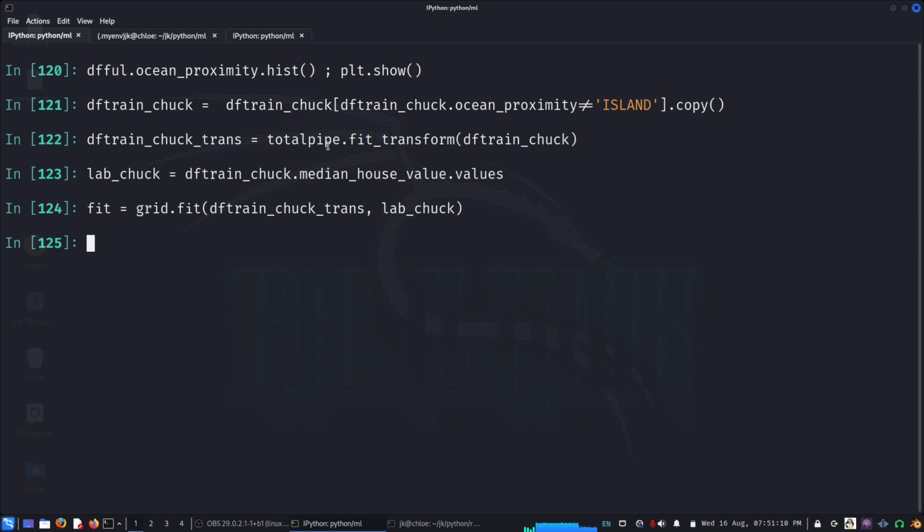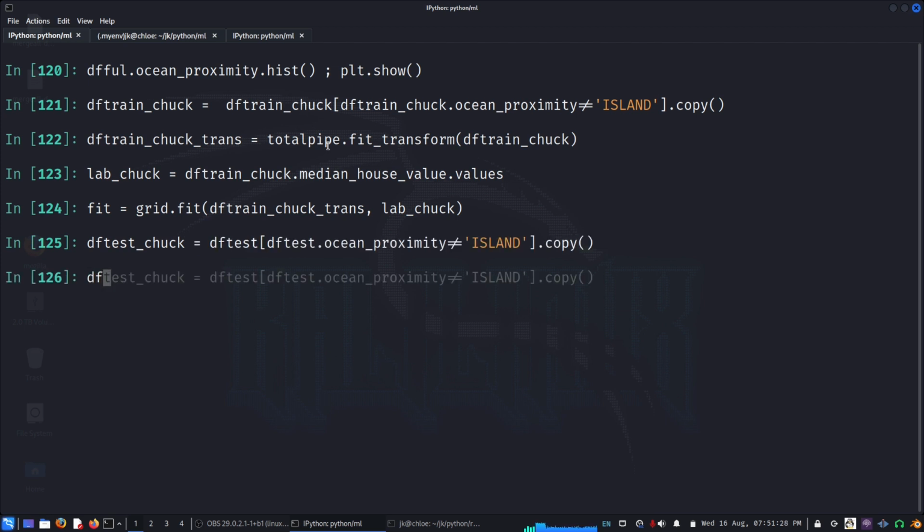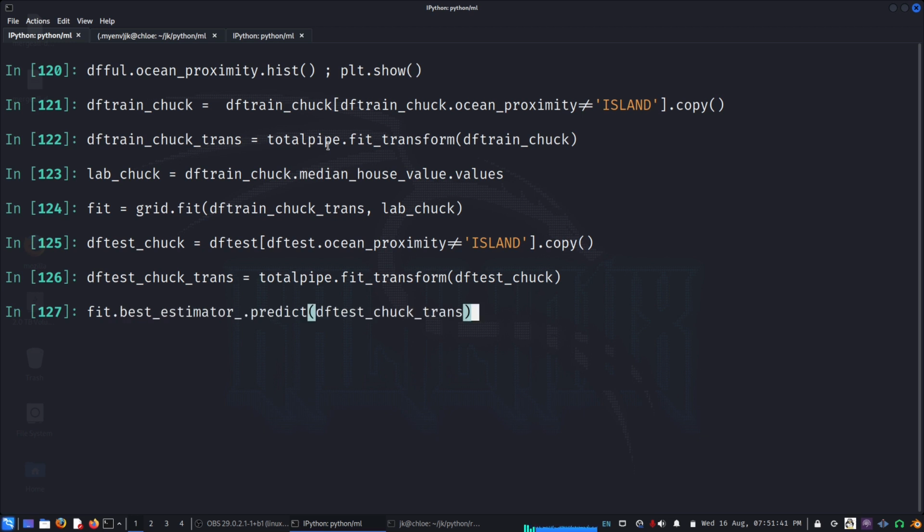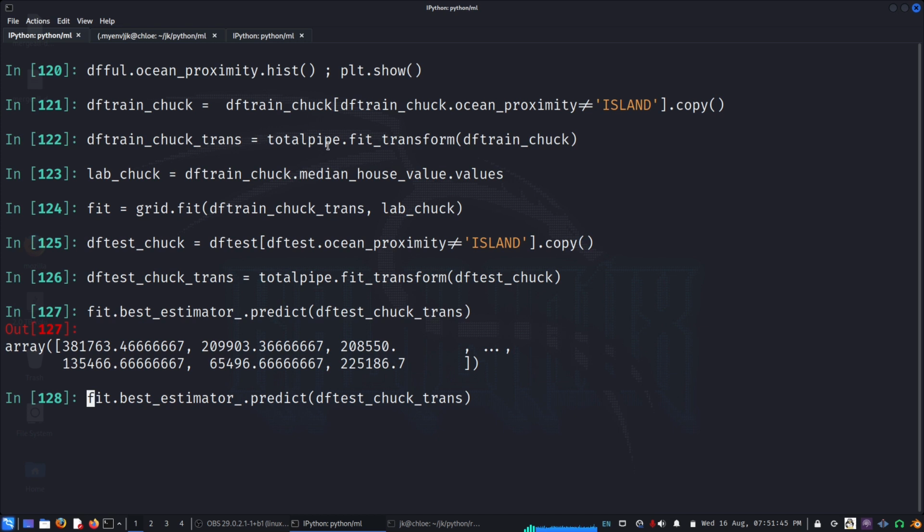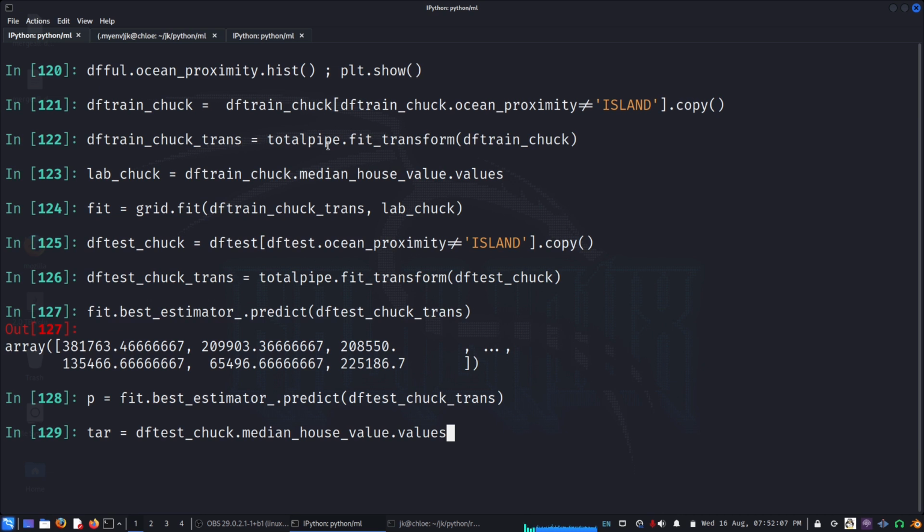And now we can use our best estimator and evaluate it on our test set. First of all, we will clean up the test set of the island categorical attribute. So df test, drop the island column, and then transform df test through the pipeline. And now from the fit, we can use the best estimator and do the prediction. We can call this our predictions, maybe p. Now from our df test, we can look at the actual target values. This is the target value and this is the prediction.